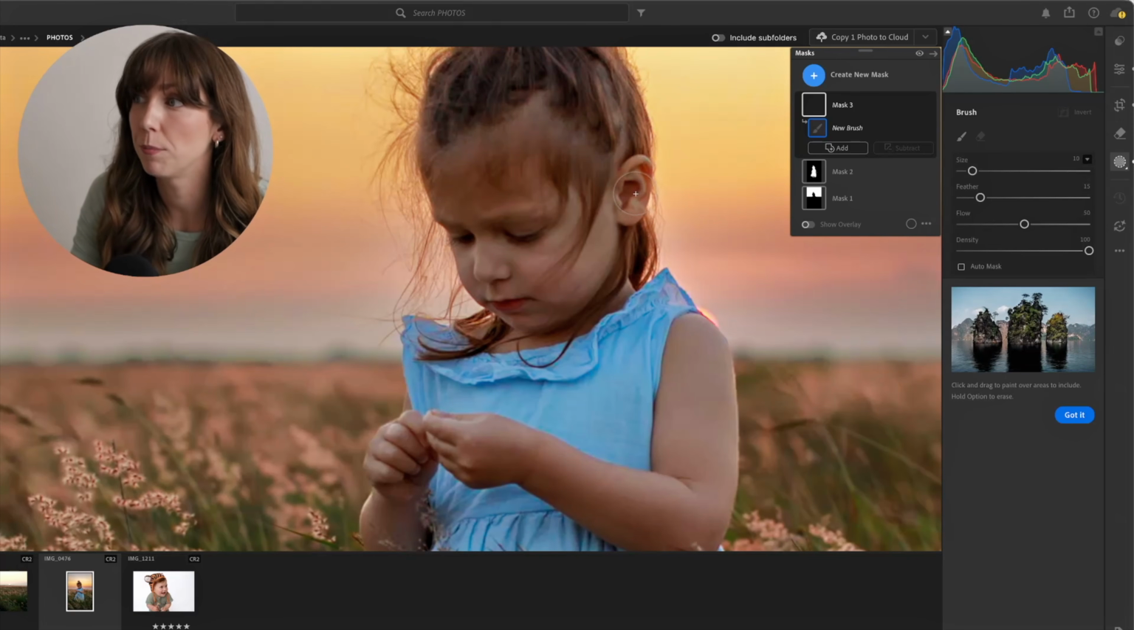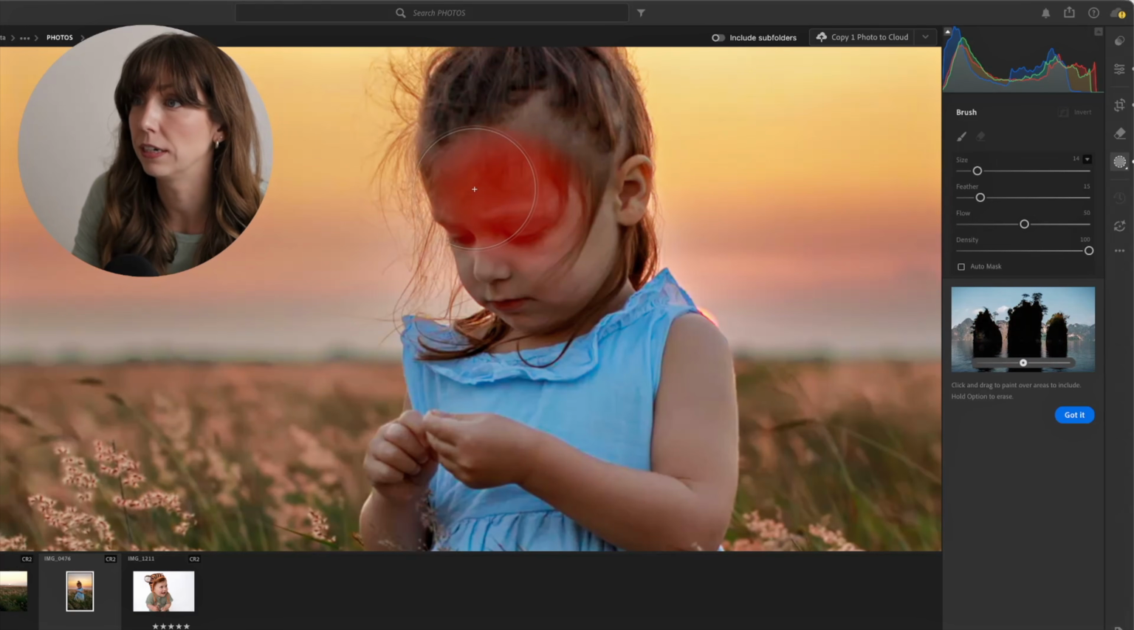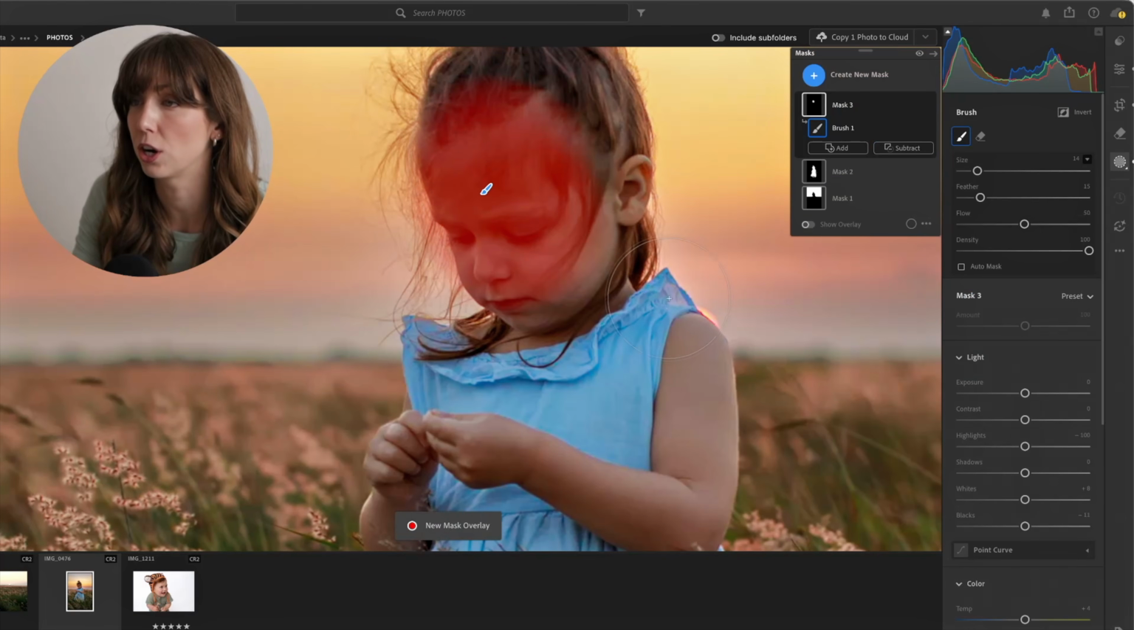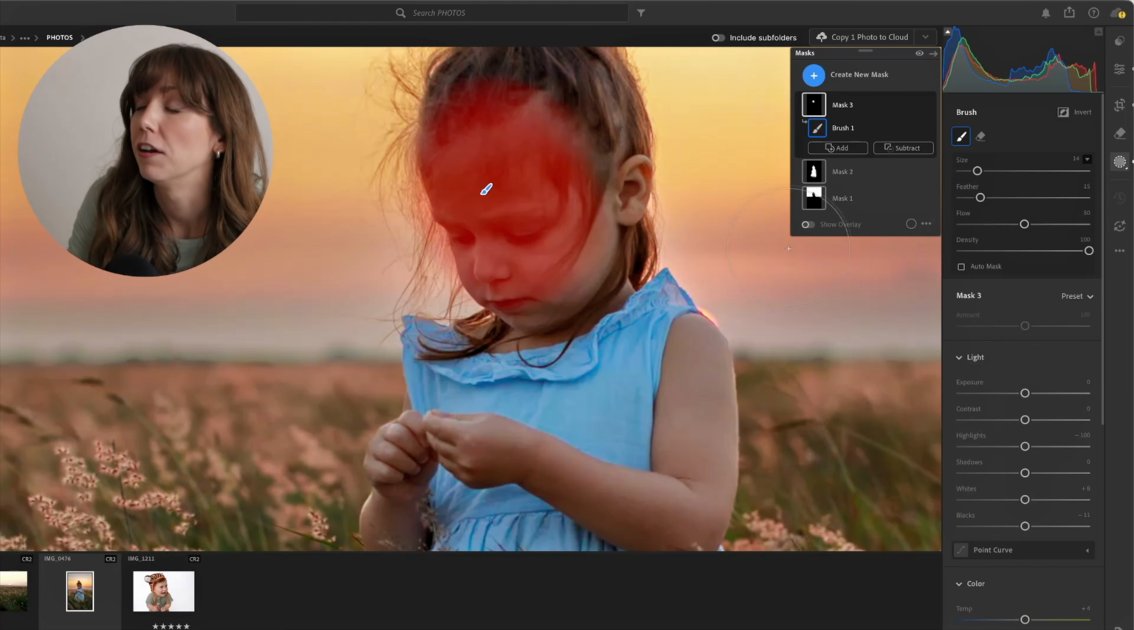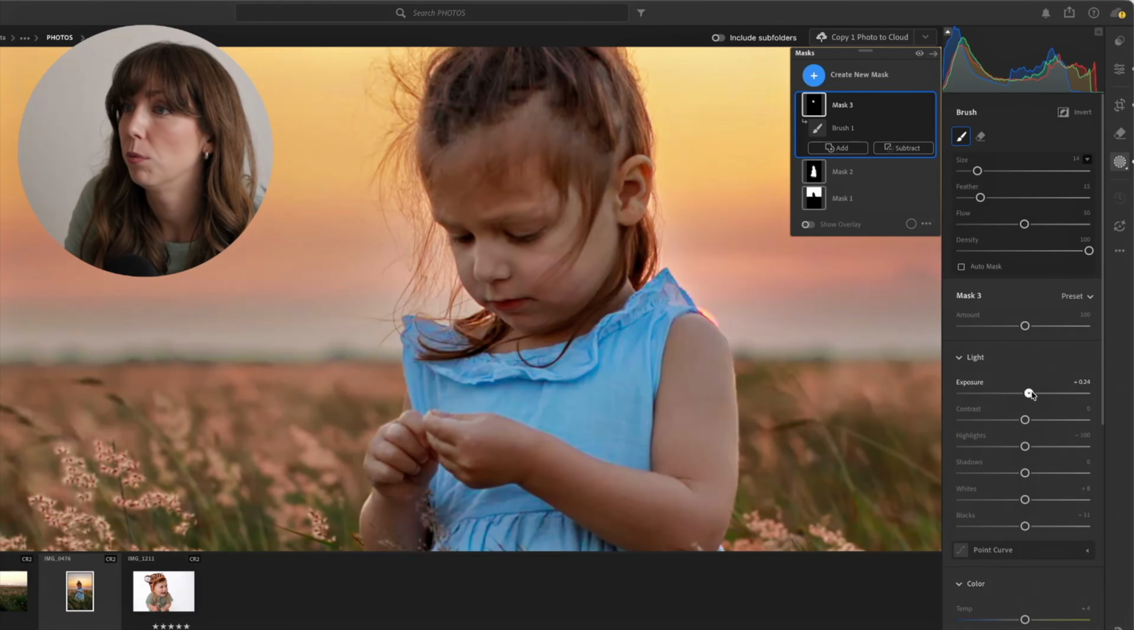So maybe I want to brush her face and add a little bit more brightness here. So I could just do a little brush. It's mainly like her forehead that's super dark, I guess, because it's like the most downward part of her face. I don't know how to describe that. And then we can pull that up a little bit, pull the highlights down a tiny bit. Oh, we don't want that much shadows. All right, and then we'll zoom back out.